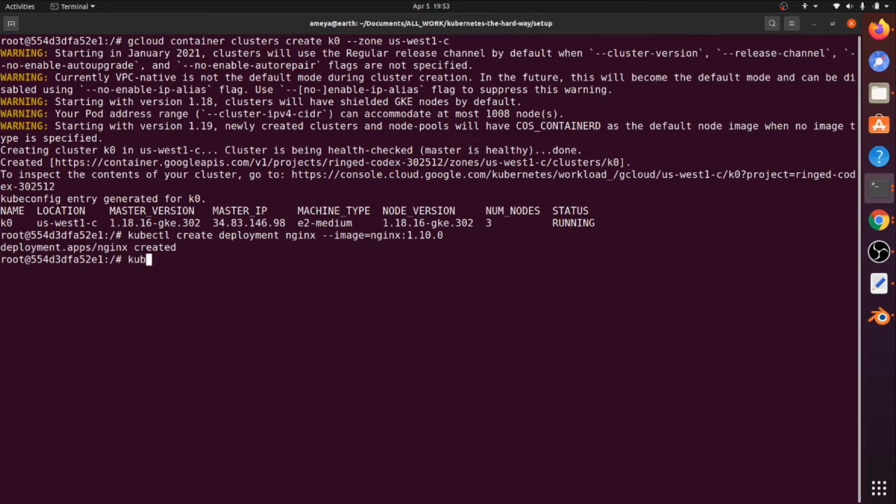We can check for the pods, kubectl get pods. The nginx pods have a label of app equals nginx. Let's see if it works. Okay, nice. We can see that there's one pod running over here, and this pod has an image of nginx.